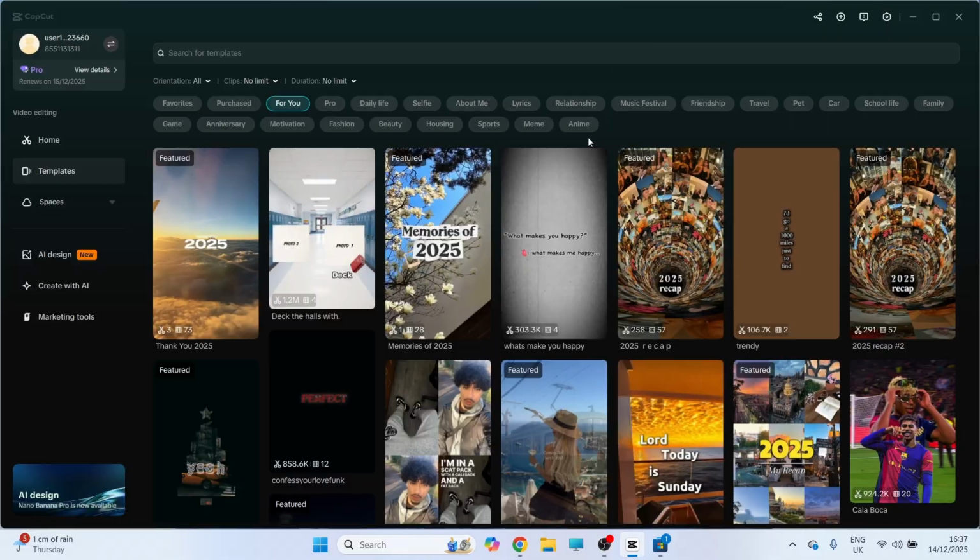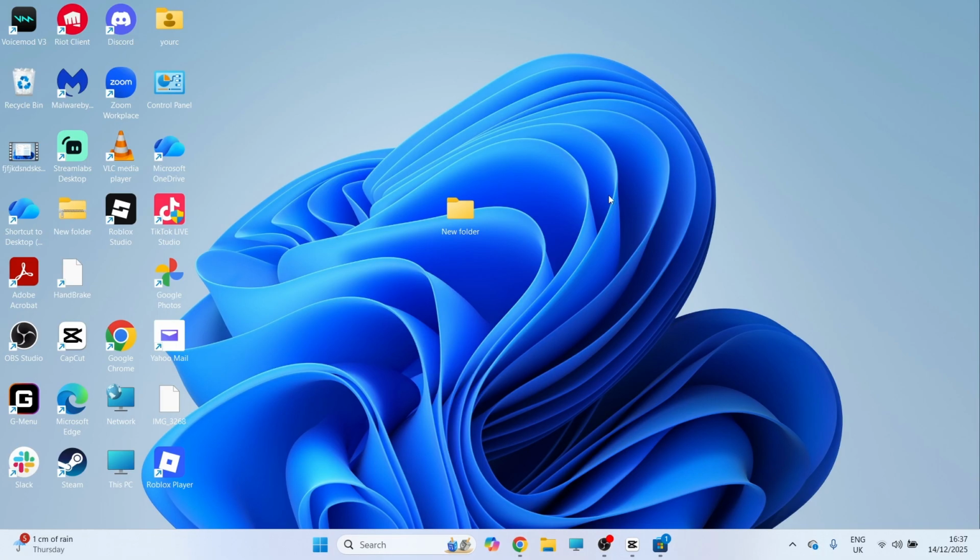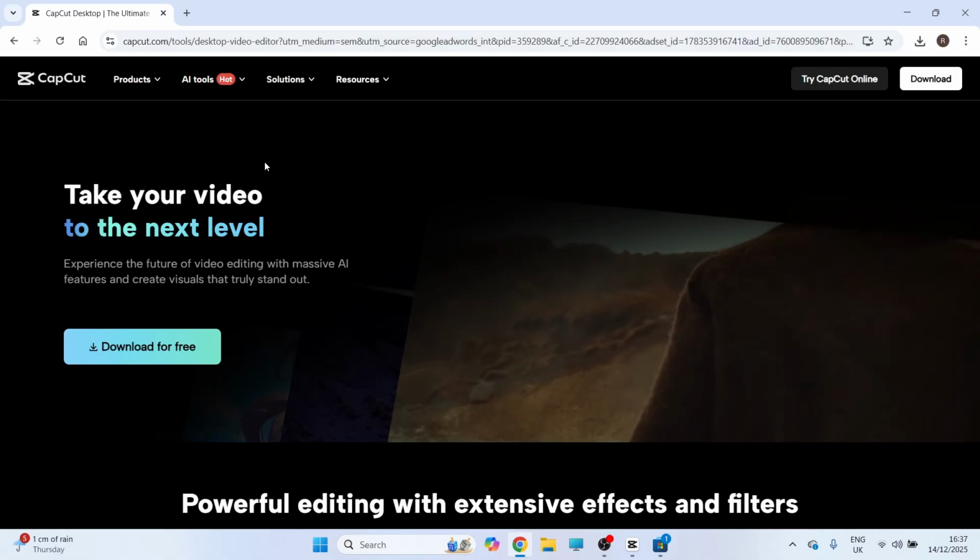You could then try opening up the desktop version of CapCut and checking to see if you can see the templates. Now, if it's still not working, then head back over to the CapCut website.